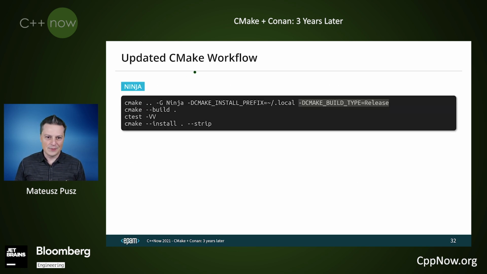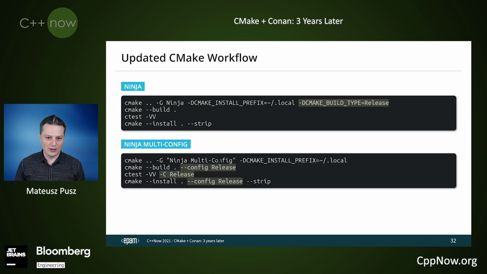So now, this is the updated workflow after 3 years. I don't care about Makefiles, GCC, or Visual Studio. I don't ask anymore what compiler I'm using. I'm just saying if I want a single configuration generator or multi-configuration generator. In both cases, I'm using Ninja. And I don't care if it's Visual Studio, CLion, MSVC compiler, GCC, or Clang.